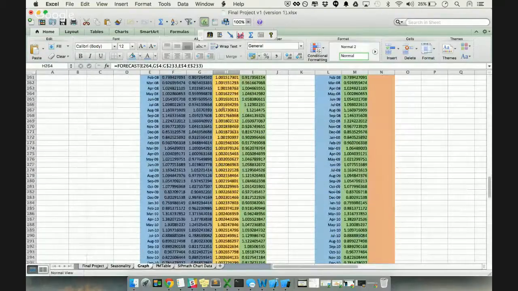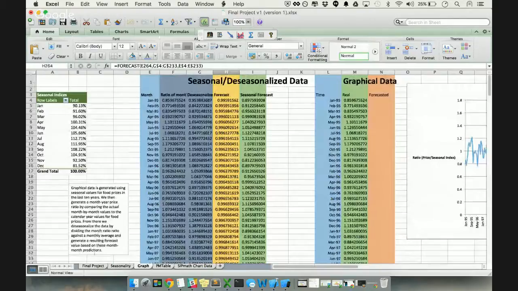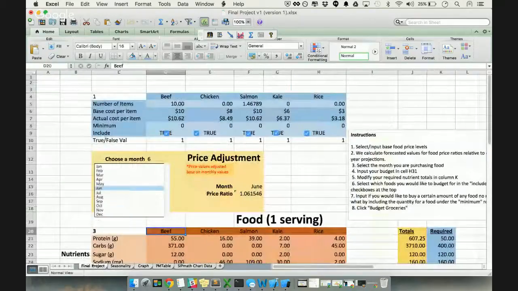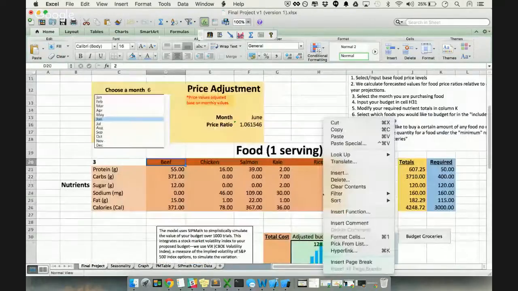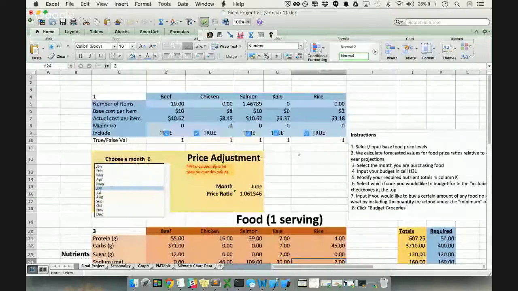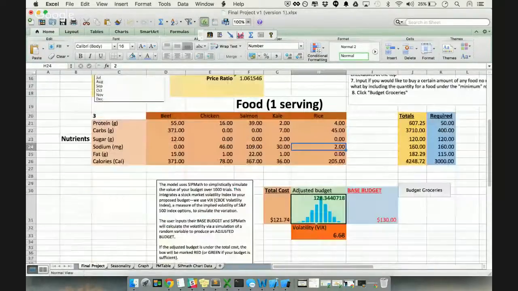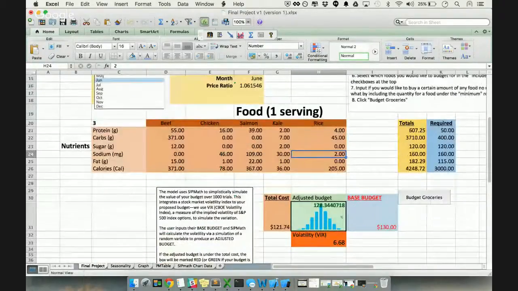The user includes base costs for food items, and the model will generate an actual cost based on the seasonal index values. On the user side, the user provides a base budget, and the model uses SITMath to simulate the value of your budget over 1,000 trials. The adjusted budget integrates VIX, a measure of the implied volatility of S&P 500 index options, to simplistically simulate the possible variation in your budget numbers using a normal distribution.